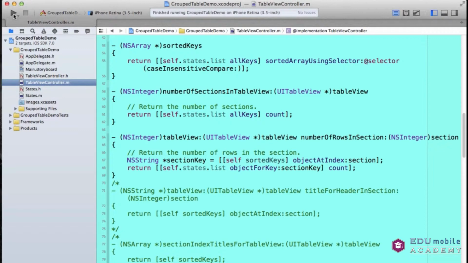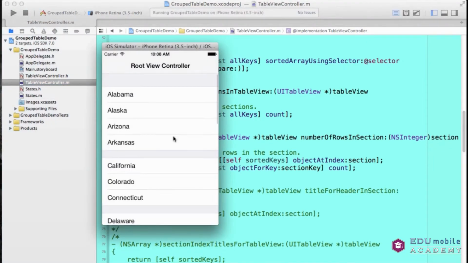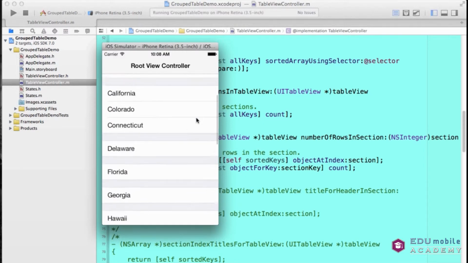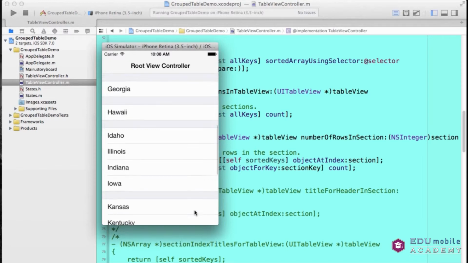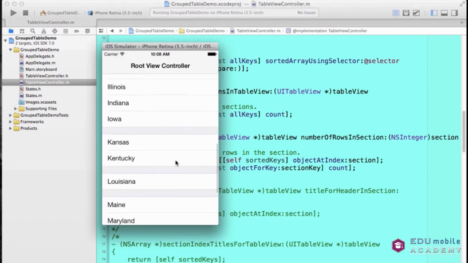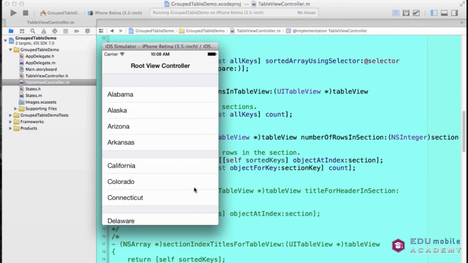So if we run this at this time, and this is all we need to do to get just a simple table view, here's what we'll get. So kind of boring. We have our grouping, and each group is grouped by the states beginning with each letter, and we can see that they're alphabetical. We go down through M. I haven't added anything past M, just for this demo. We could add all 50 states if we wanted to.